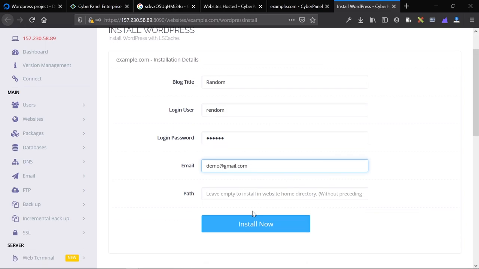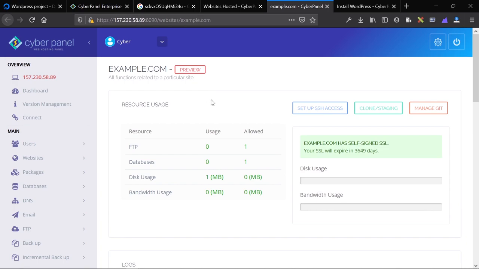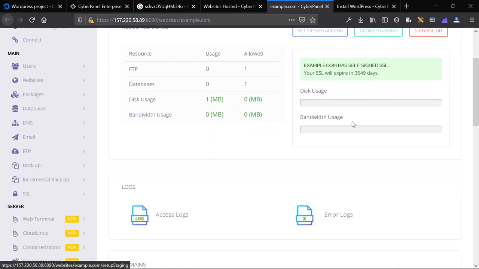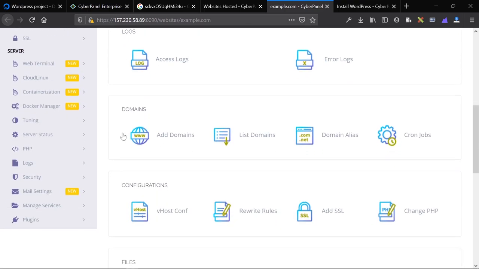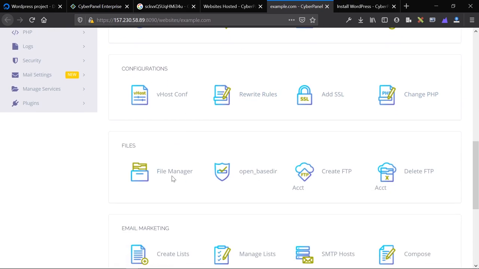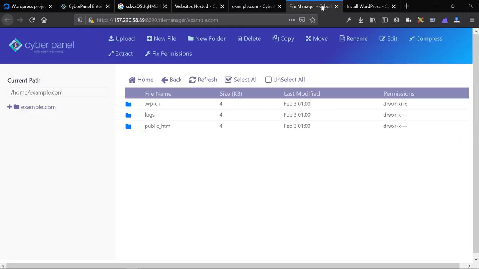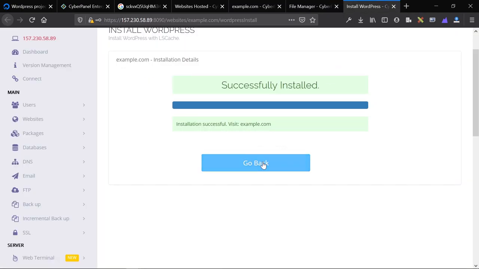I'm going to poke around in the back end too. So here's our back end panel again. You can see that we have various things here. We can create a staging website, access the server logs, add domains, cron jobs, various configurations. We can even access a complete file manager, like so. Various email stuff, and then our one-click application installation. And then here is our WordPress installed.